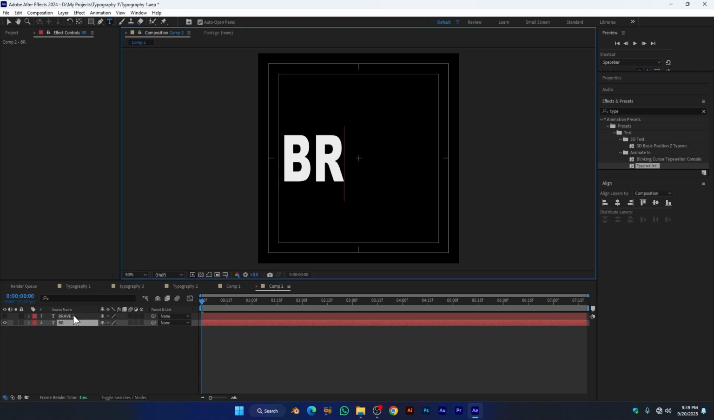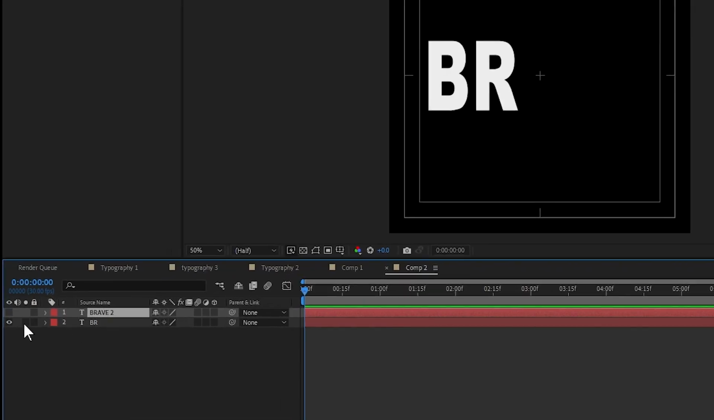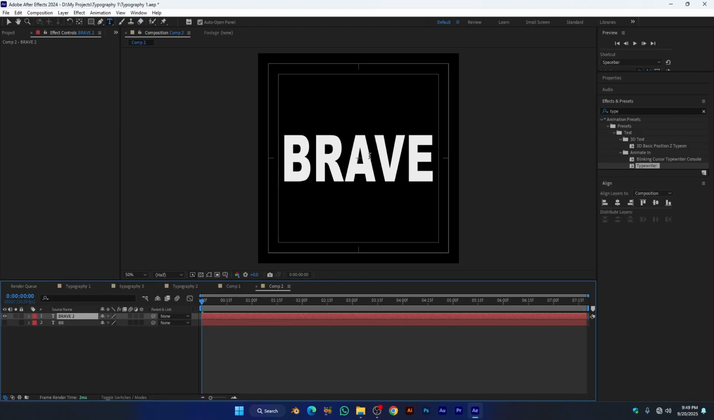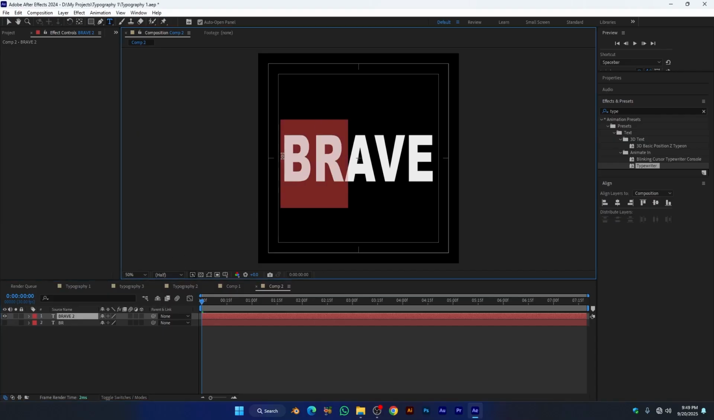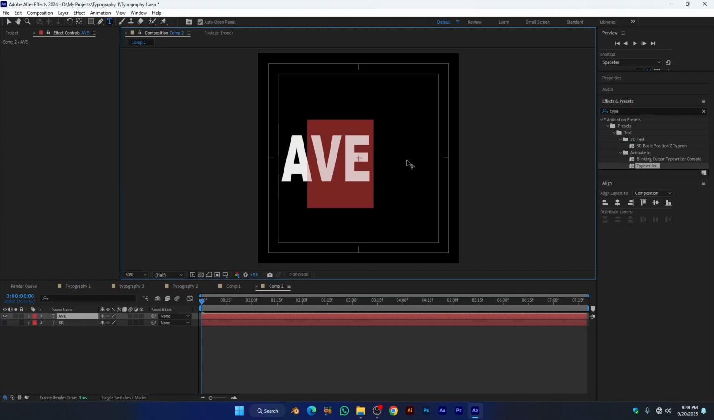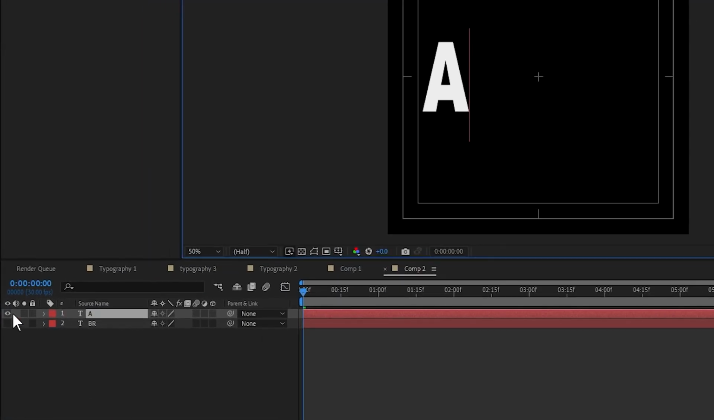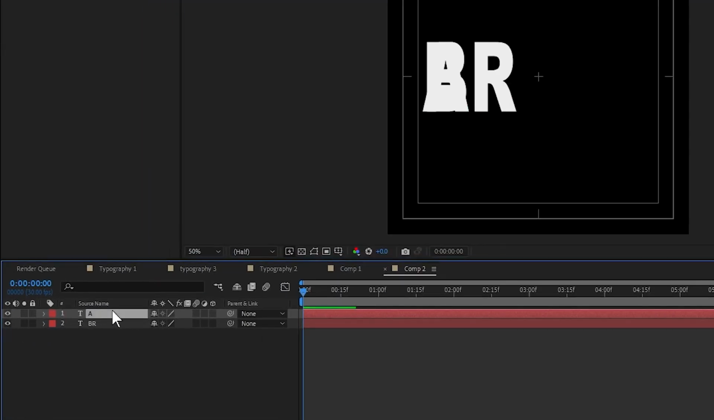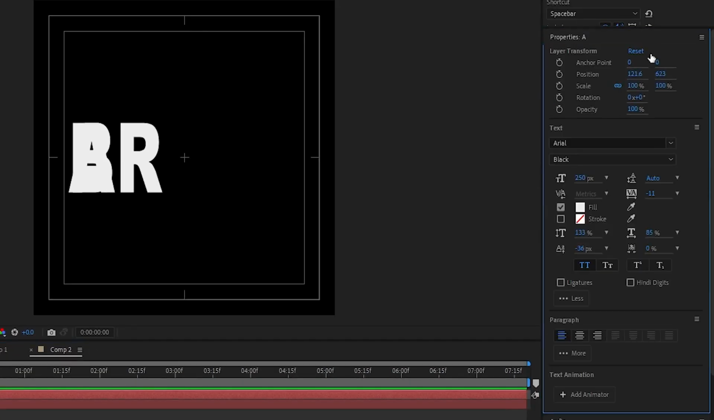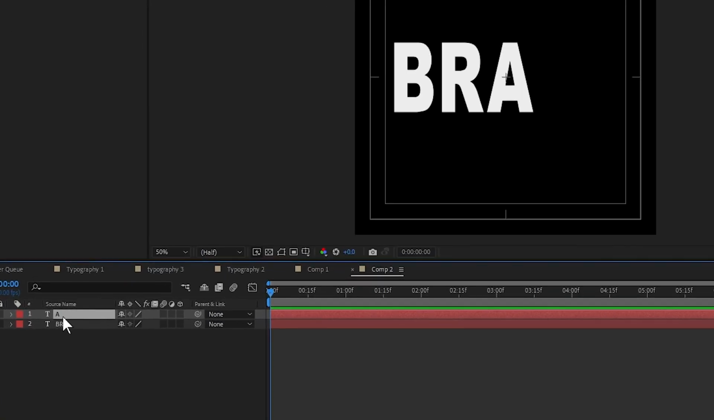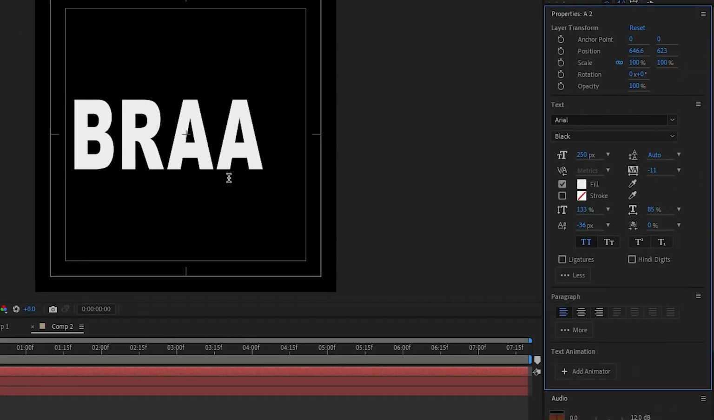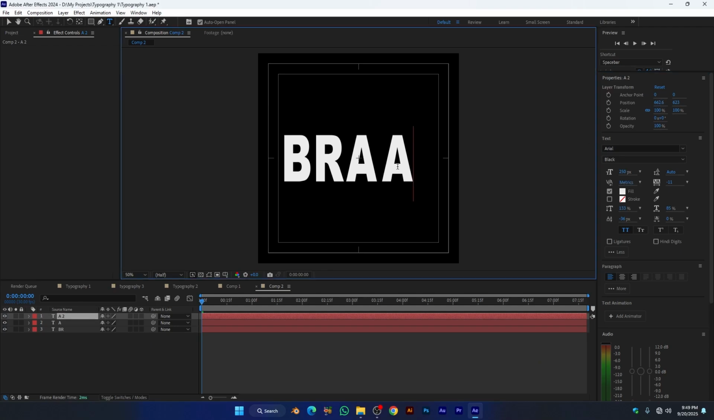Okay, select the second layer, hide this one and turn on this one. I need only the A option over here. So what I will do, I will also delete this one and also delete this one and turn on it over here. So select this layer, go to properties and change its position and place it over here. Select this layer and press Ctrl D, duplicate, and also move it to the left side. At this time select this layer and press VE.